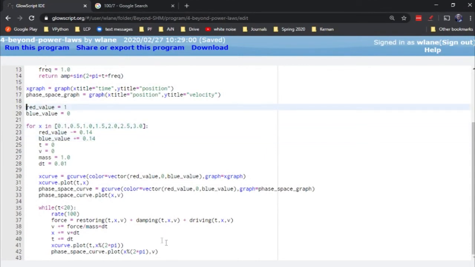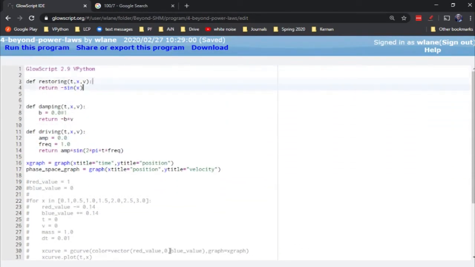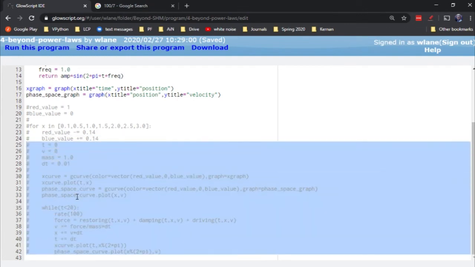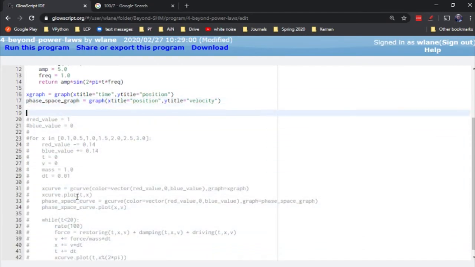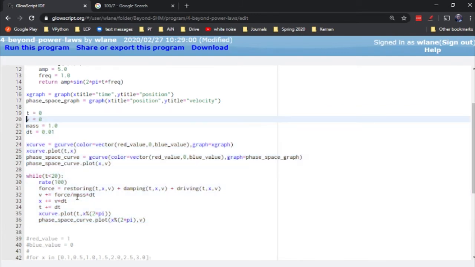Okay, let's comment that part out for right now, because I do want to look at one more thing about what happens when we add in the damping and driving forces. So let's put in a damping coefficient of 0.01 and a driving amplitude of 5 and driving frequency of 1. I did comment out my animation loop here, so let me go ahead and grab all of this stuff right here. We'll copy that and we'll paste that up here. There we go. Now I should be able to keep both of those in use here.